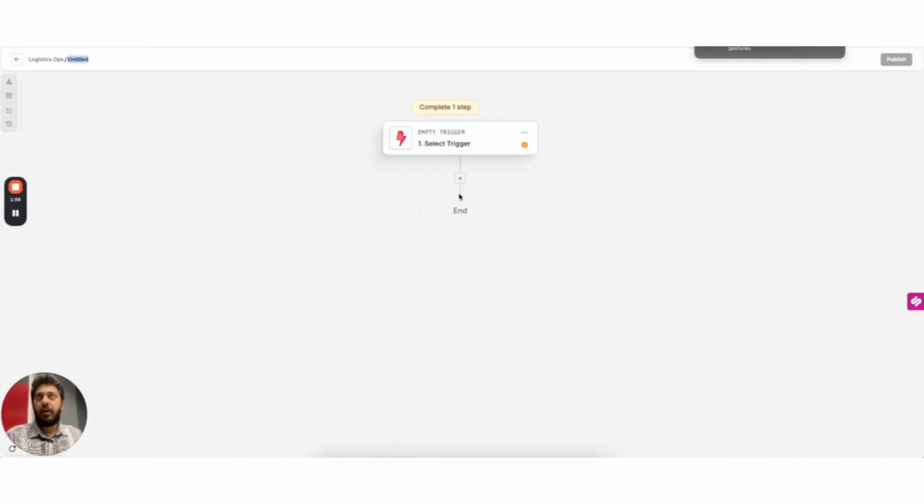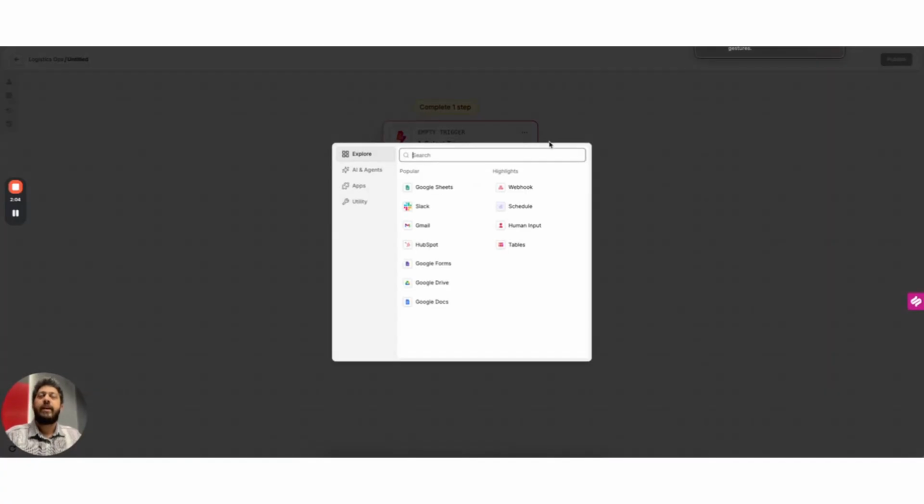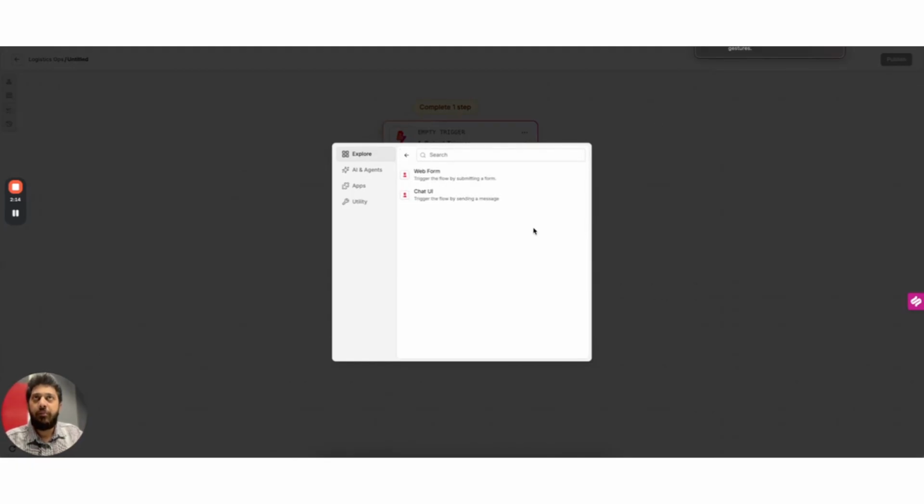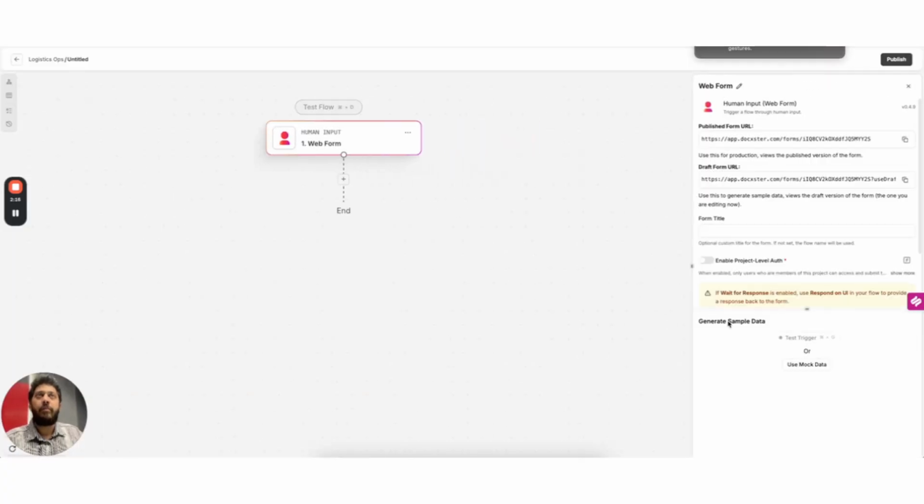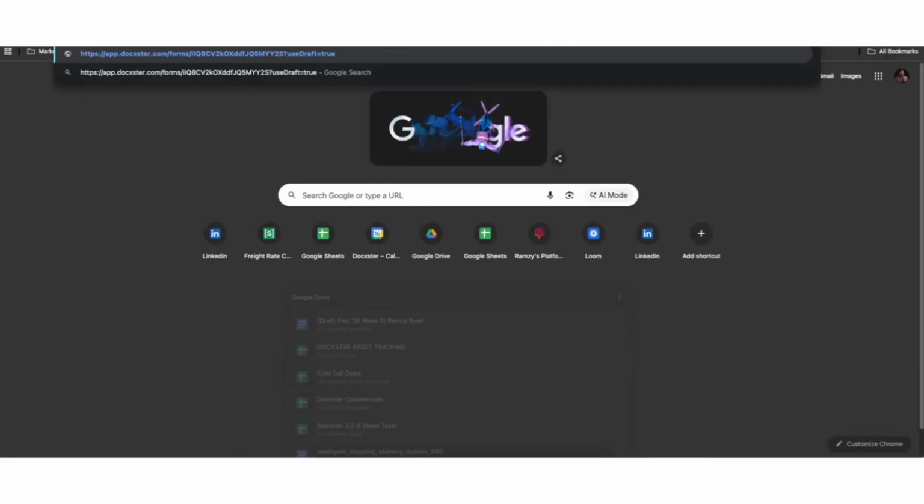Now, this could be a new email that you would have received, a new file that's being uploaded to a shared folder. In this case, I'm going to select a simple Docxster form. I'm going to click on empty trigger, select human input and web form. Docxster has already generated a couple of URLs, the published form URL, which is going to be used in production, and a draft form URL, which is to be used for testing. So there we have it, an empty form.